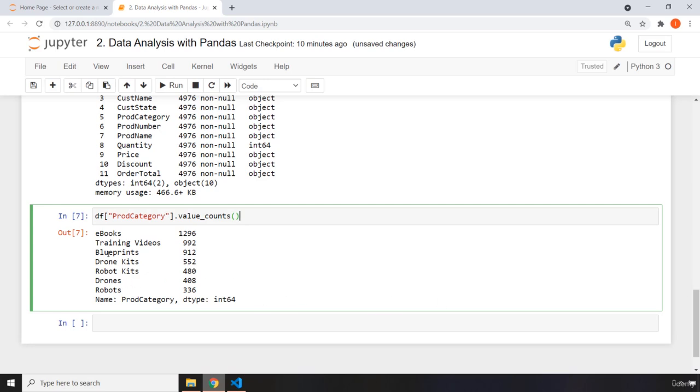What does that mean? It means that we have this ebooks product inside the product category. So inside the product category, what do we have? We have different types of products. We have ebooks, training videos, blueprints, drone kits, robot kits, drones, and robots. Now, it also shows how many times a product has been ordered, how many times a value in a column has been repeated. So ebooks has been repeated 1296 times. It means that our customers have ordered ebooks 1296 times. And robots, how many times have they been purchased?